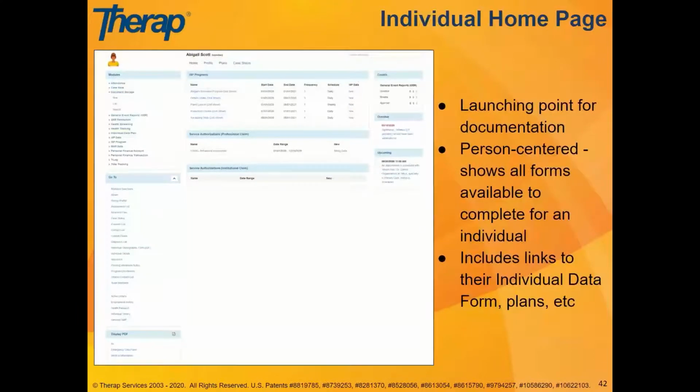All right, and the individual homepage is a launching point for documentation. This isn't necessarily a module in and of itself, rather a way that your staff can come in and access various modules they have access to. So this is person-centered. It shows all forms available to complete for an individual and includes links to their individual demographic form, their plan, and so forth.